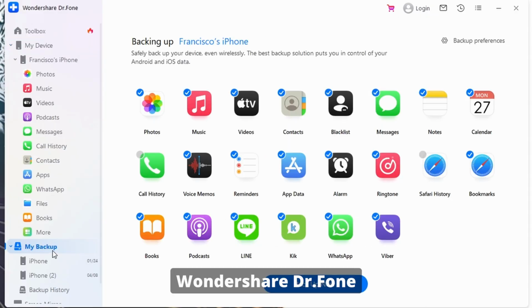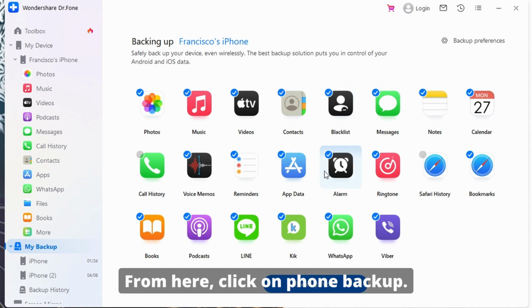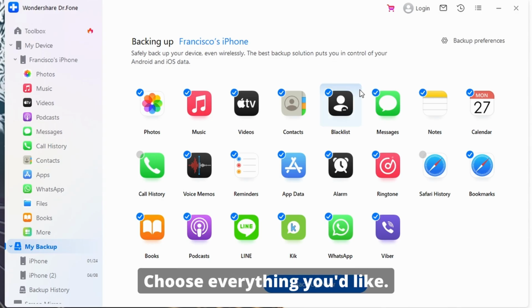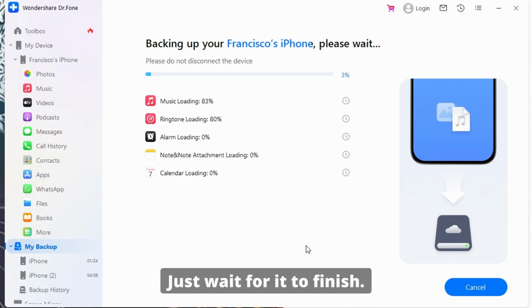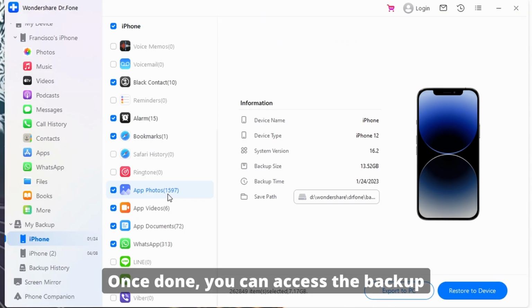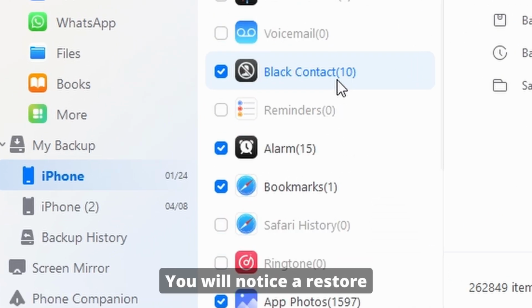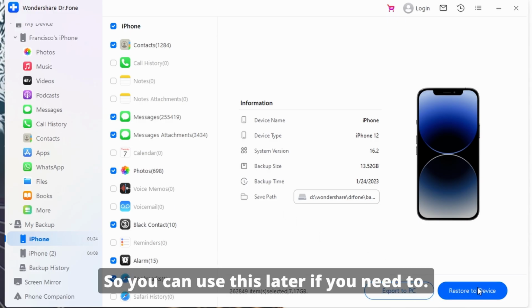Download and install Wondershare Dr.Fone through the link in the description. Connect your iPhone to your computer. From here, click on Phone Backup. Then you can select which types of data you'd like to back up. Choose everything you'd like. There are going to be many options shown on screen. And tap on Backup Now when you're ready. Just wait for it to finish. Once done, you can access the backup by tapping on the name of your device below Phone Backup. You will notice a Restore to Device button there too, so you can use this later if you need to, but for now this will remain safely on your computer.